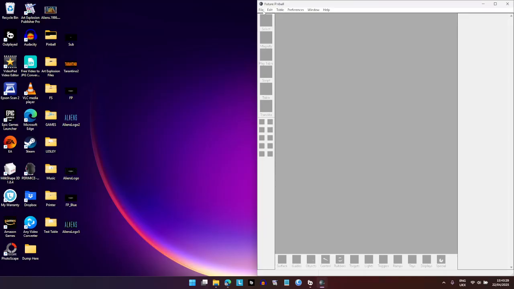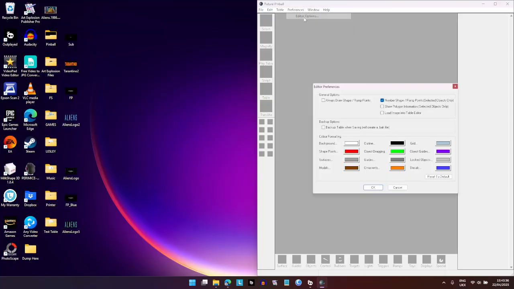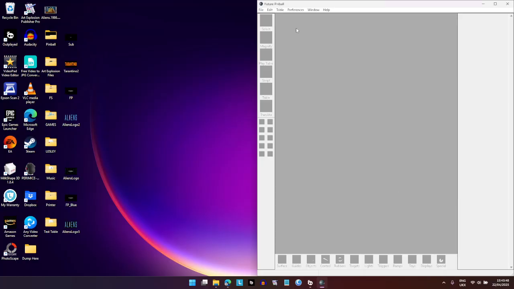And what you want to do then is make sure, first of all, before you do anything else, go into Preferences, go into Editor Options, make sure that that is unticked: Load image into table editor. Untick that. It's ticked by default. Once you've unticked it, it will stay unticked forever. So untick that, come out of there. That will stop the game loading in all the textures. Now this game has lots of textures for all the playfield stuff, but it also loads in all the LCD animations and movie clips, all that stuff. It just takes forever to load in, so make sure you untick that.